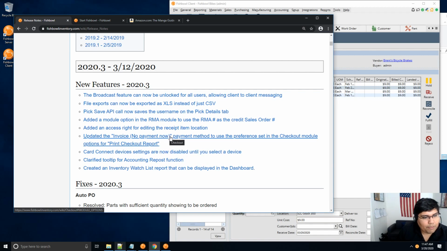Invoice, no payment now, payment method, to use the preference set in the checkout module for print checkout report. I don't use checkout that much, so we'll skip that. Credit card devices, clarify tooltip in the accounting repost function. Yes.